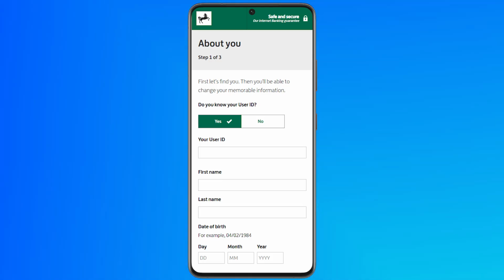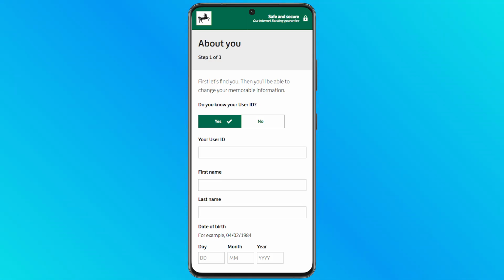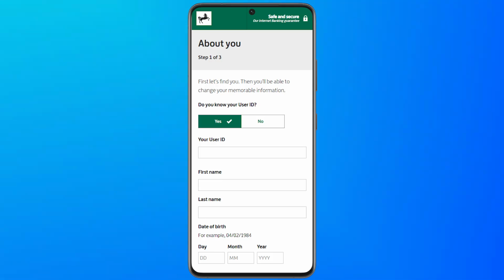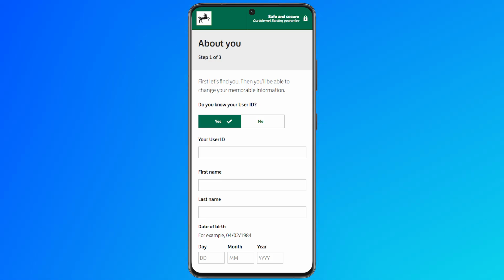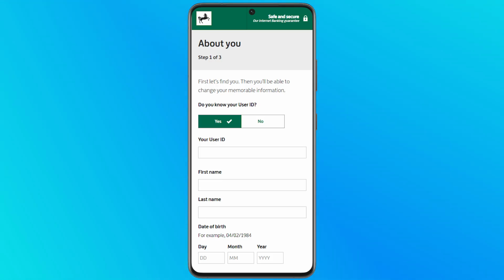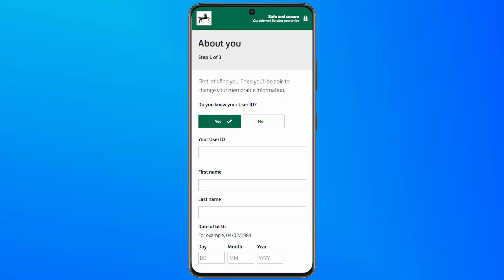After completing all 3 steps, enter your new memorable information, confirm it if needed, and then save the changes. Once the update is complete, your new memorable information will be ready to use the next time you log into the app.